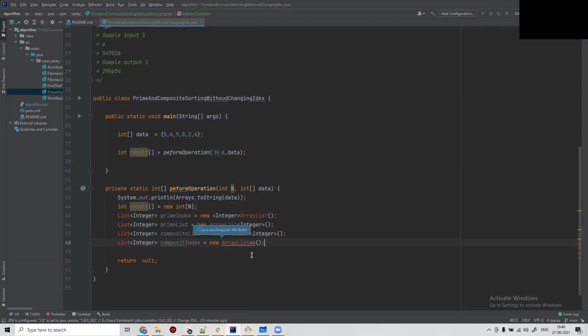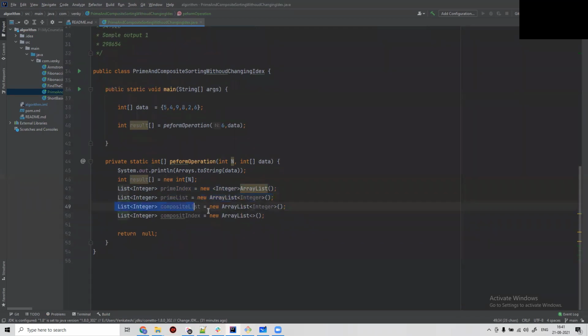So we have imported the class, and we're going to import this one again. This array list is going to preserve the indices, and this array list the actual number that we are going to find out. In the same way, this one is going to preserve the number, and this is going to preserve the indices.